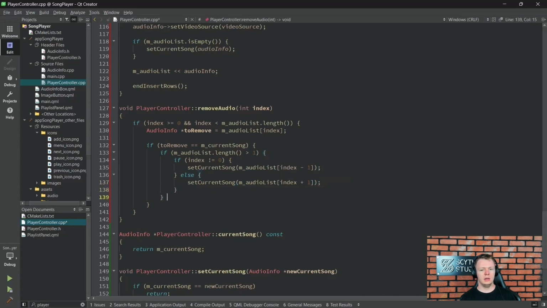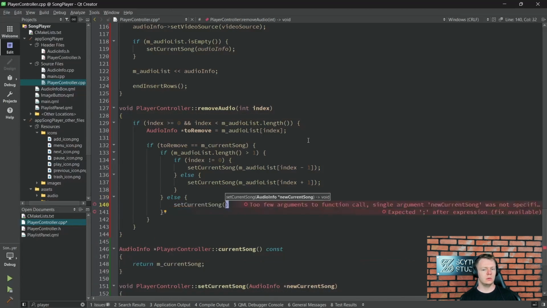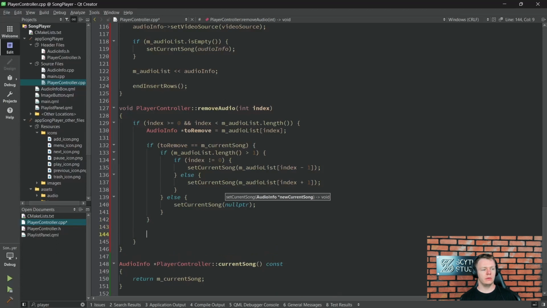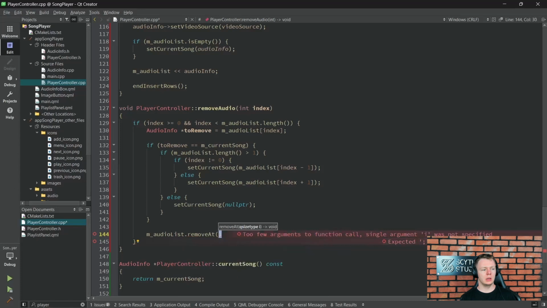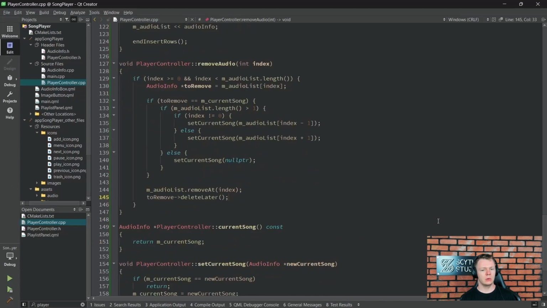Okay, and finally, if there is only one song in the list and we remove it, then we need to nullify the current song, so it's not kept. And yeah, then we can just use QList's remove at method to quickly get rid of the unwanted audio, and then we can call delete later to clear the memory.